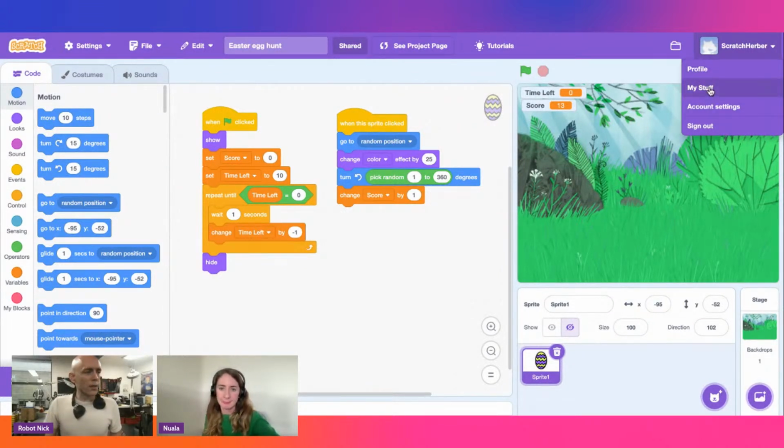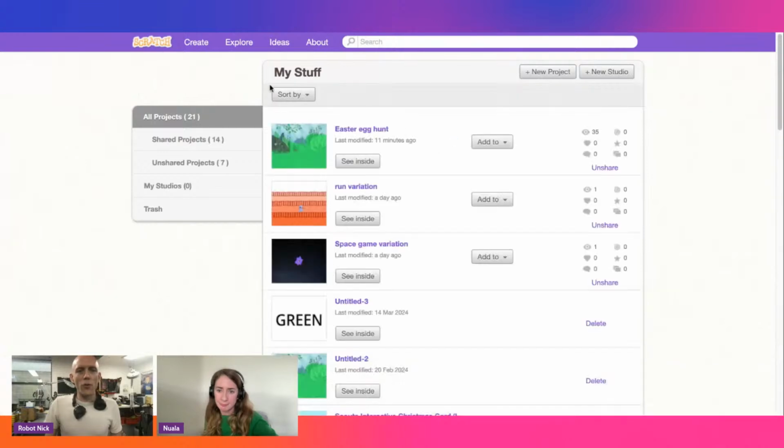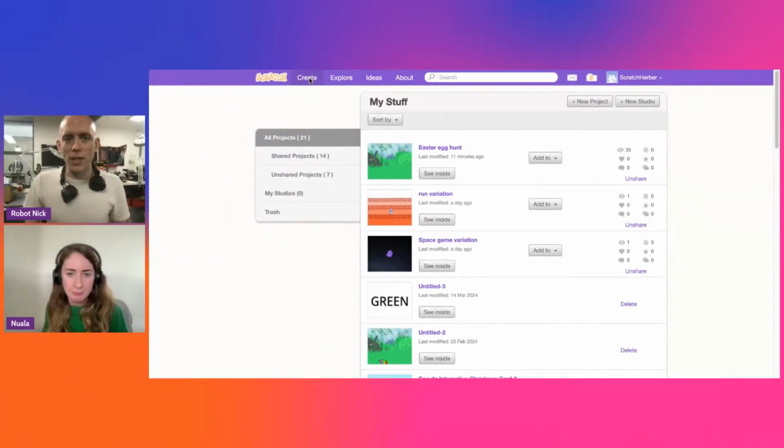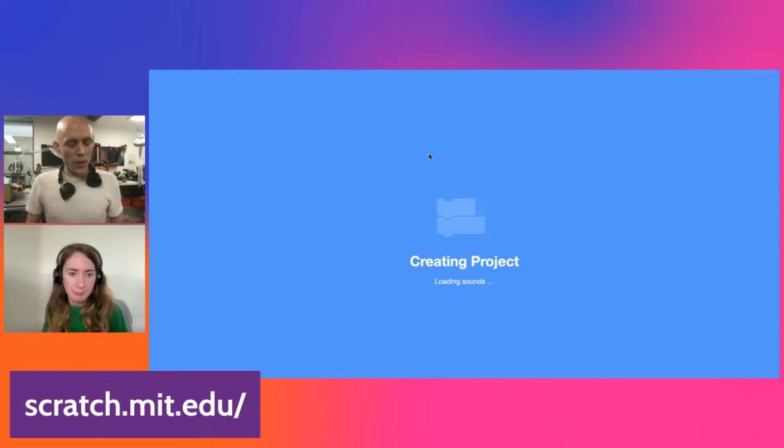So I'm going to sign out from here. Now, if you are on Scratch, if this is your first time on the website or anything, I'll just give you a little instructions on how to basically just start a project. At the top, there's a create button here. All you need to do is just click that, and it should open up the editor for you.